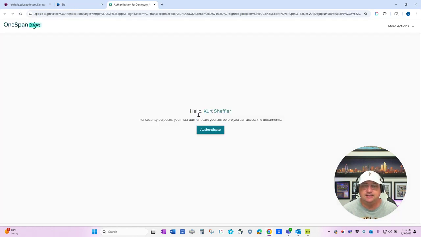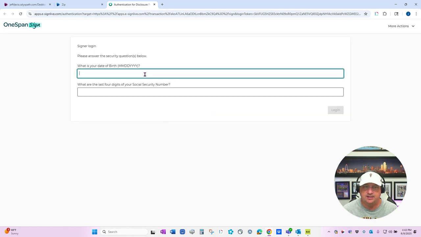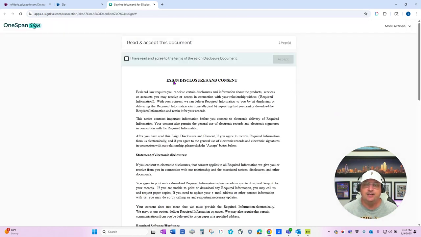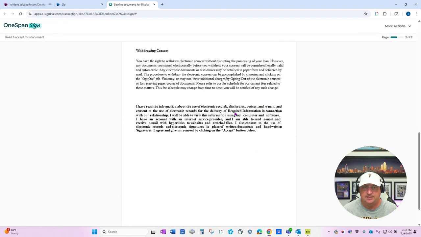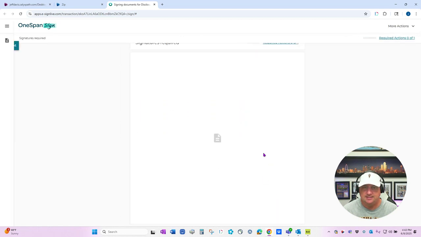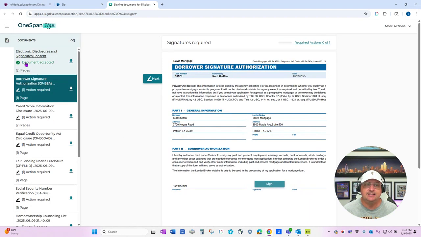Now, the first thing it'll do is have the borrower authenticate themselves. So they go in here and put in their date of birth and the last 4 of their social. Then it will have them read and accept this e-sign disclosure and consent form. So they scroll through that and hit accept. Now it takes them into the e-sign package, so they can go in here and start e-signing these documents.